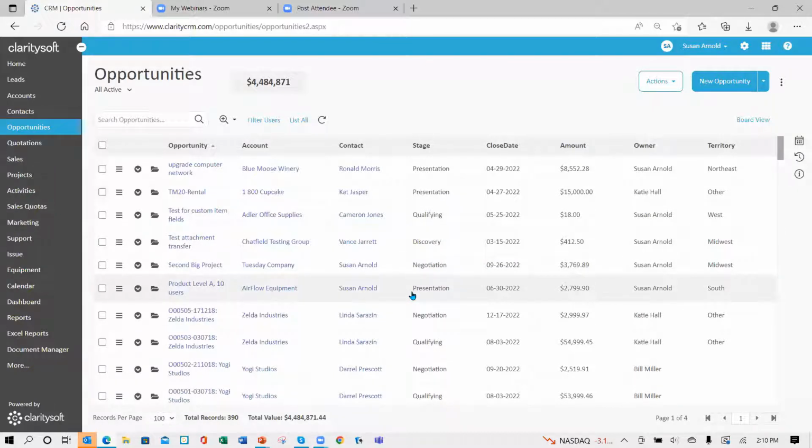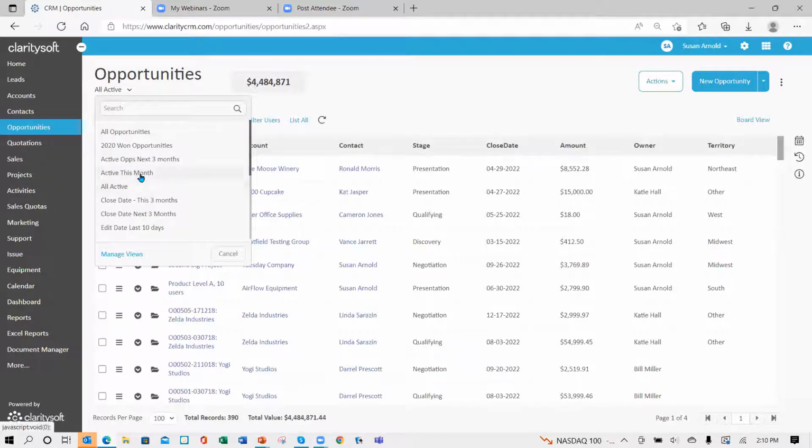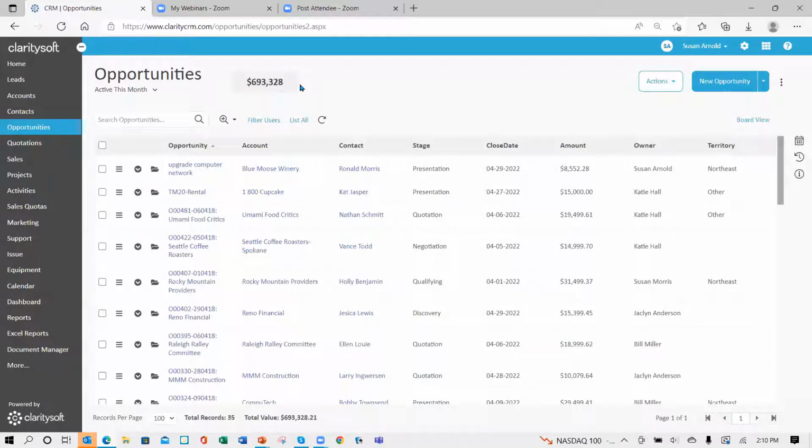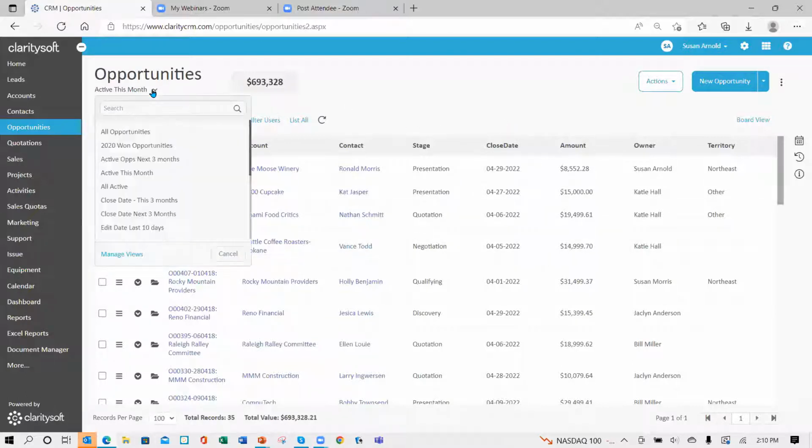All right. So the other view of the screen here at the top, this will show you the total value of the opportunities that are currently being shown in the filter. It's also at the bottom down here. This is where it previously was, and we added it at the top to make it easier for everybody to see. And then you can see if I change to active this month, that's what we're expecting to bring in by the end of the month. Okay, all the, hopefully in the next 3 days.